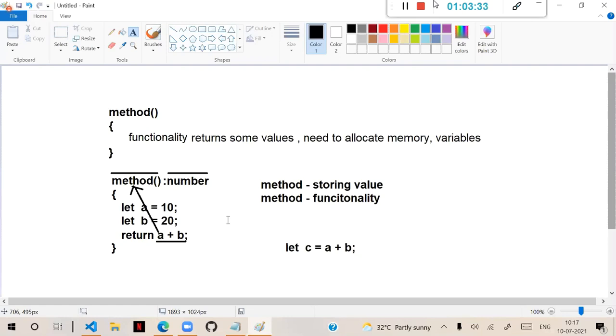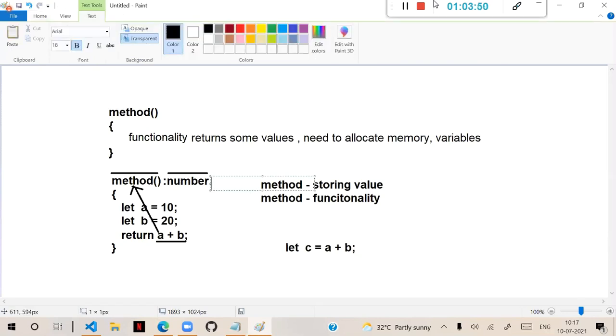In that memory itself, it can handle those values. Now you don't need any additional memory to allocate to handle the values for this method. Method can use its own memory for storing the values. And if you define void, generally you might have learned in your technologies that void means no return type.